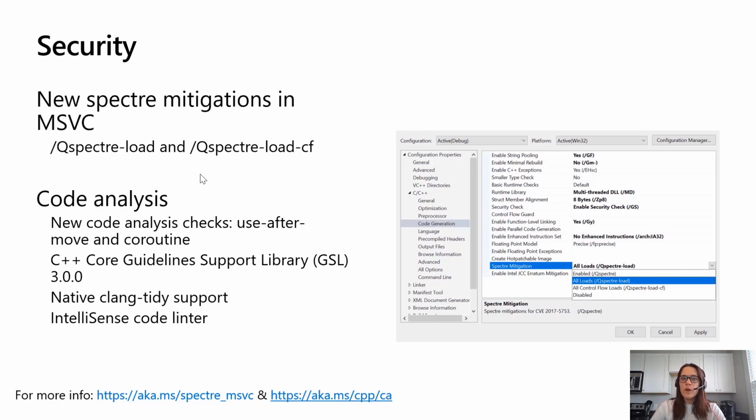We also have several new improvements under the umbrella of code analysis. So code analysis is the static analysis tool that can check for possible defects in your C and C++ source code that can be run from the command line and is integrated with Visual Studio. So we recently added 2 new checks related to use after move and coroutines, as well as a brand new IntelliSense code linter that's faster than background code analysis that I'll be showing a bit more in my demo.